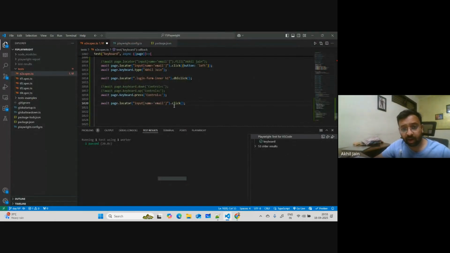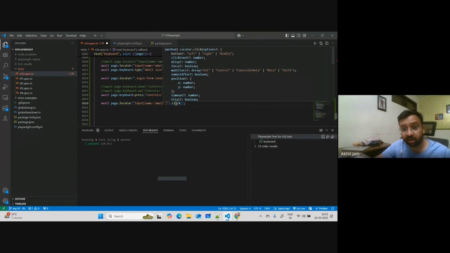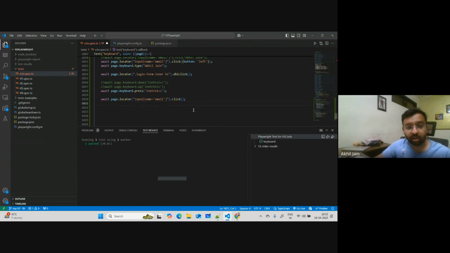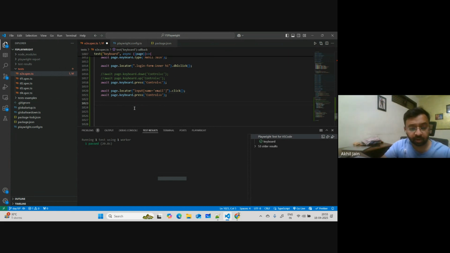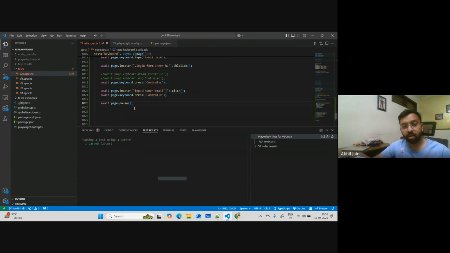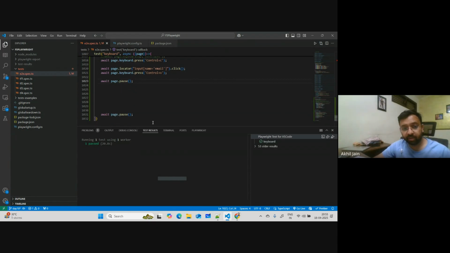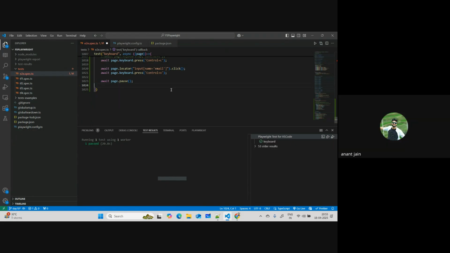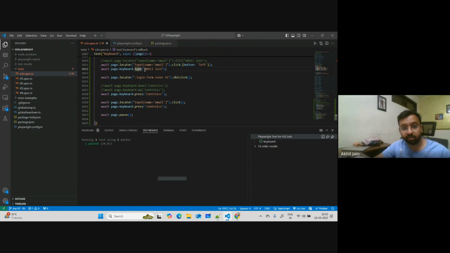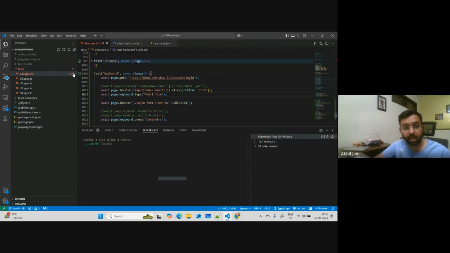So I'm again clicking on the email locator. It should not clear automatically. I hope it only does a left click. And then I will press Control plus V, and then say await page.pause so that we can see what is happening. I hope we are good till now. Yep, so let's run the test case.